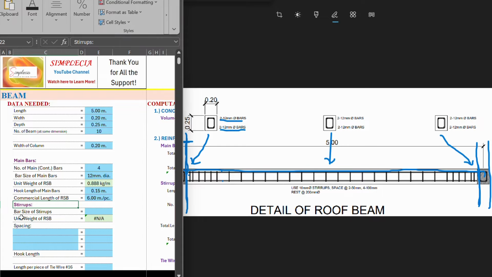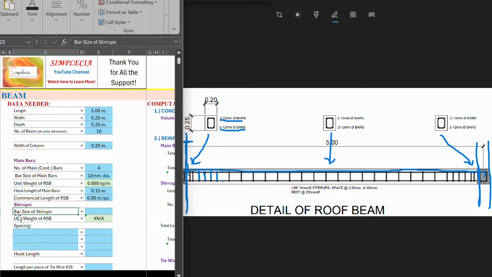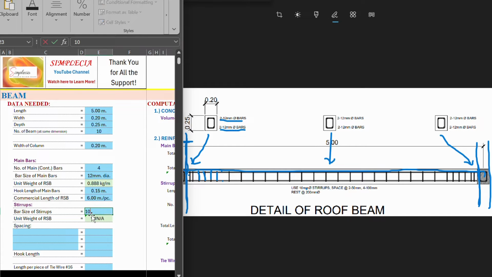The stirrups. So, the stirrups are this. Okay. So, we are required bar size of stirrups. So, ano daw yung bar size ng stirrups? This is the bar size. The 10 mm. Basta ito, 10 mm stirrups. So, lagay lang natin 10 mm. So, ito din yung corresponding unit weight ng 10 mm.